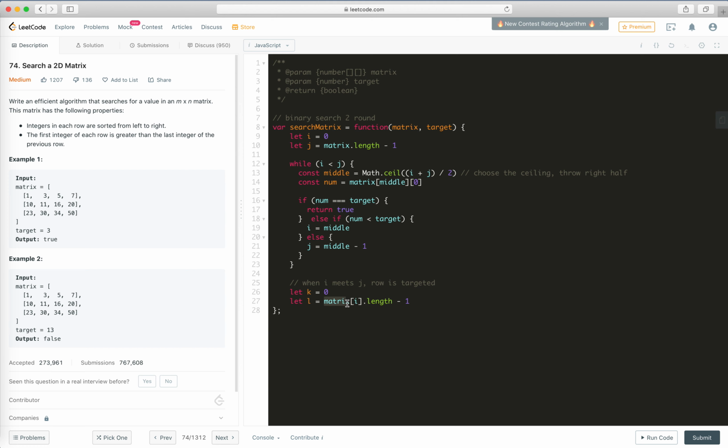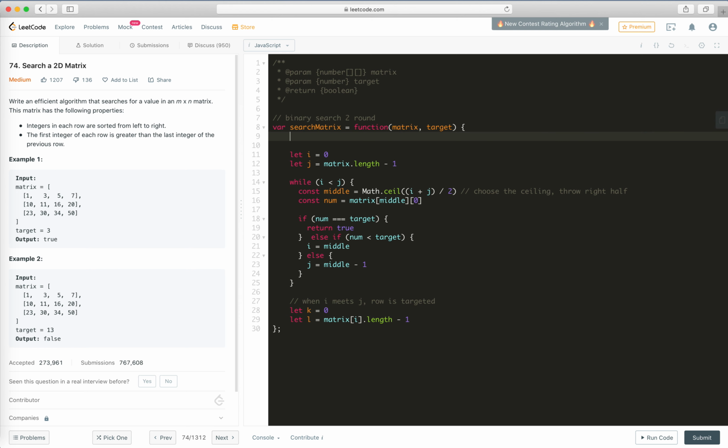Here's a problem. Matrix i length, whether it exists or not. If the matrix is empty, then this would be undefined, and this will generate an error. So let's consider the edge cases. Now l should be valid.